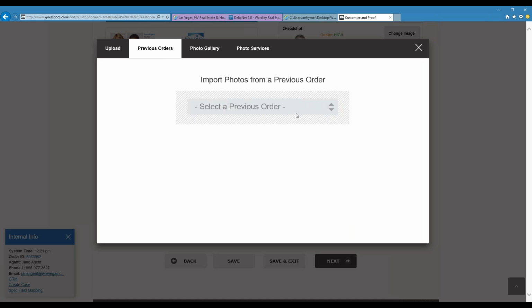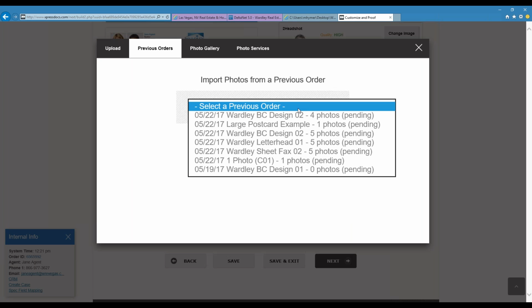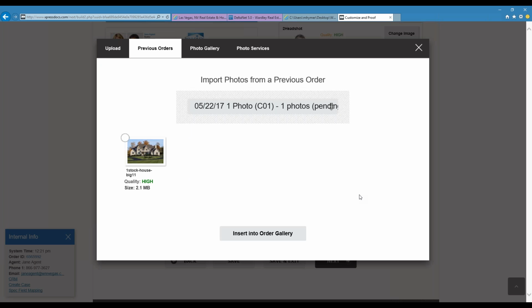I can also pull in photos from previous jobs. So for example, I can open up, find a job that I worked on previously, and I can see photos that I pulled in on those other jobs. So let's say, for example, I did a just listed postcard a month ago. Now that property is sold, and I want to do a just sold postcard. Well, what I can do here is I can find the job that I started a month ago, and I can just import the photos right from that other job right into my new job.